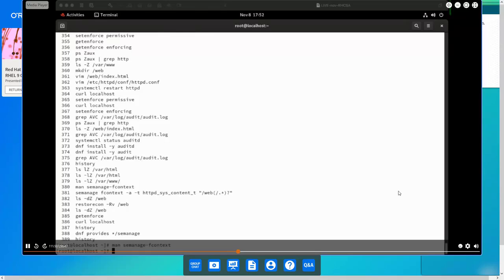And booleans are another part of SELinux. These are easy switches to enable or disable specific functionality. That's something I will talk about separately later. But first, let's zoom into the context labels.